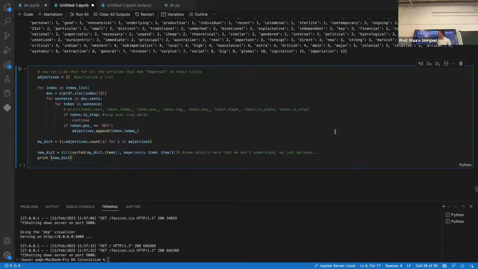For every sentence in the sentences, for every word in each sentence, if it's a stop word, continue, which means don't do anything below here, just go back to the next word in the sentence. If it's an adjective, append the lemma to the list. Then make the dictionary that has adjectives and the number of adjectives. All of this stuff we don't fully understand, but it works, and then print it out.